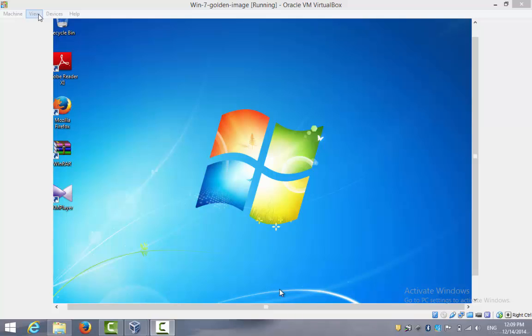Hello everyone, this is Yogesh Gupta and in this tutorial I'll be showing you how to capture an image of Windows 7 including all the pre-installed software that you want. So basically such a deployment image is also called the golden image, in which one can configure as per his requirements and then capture the image for further deployment in other machines.